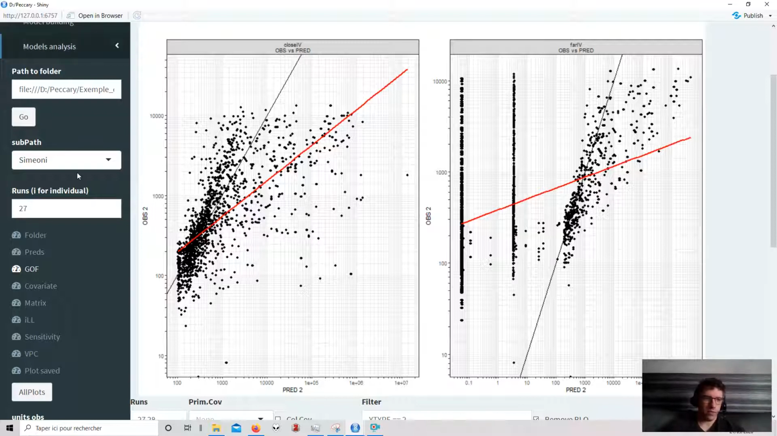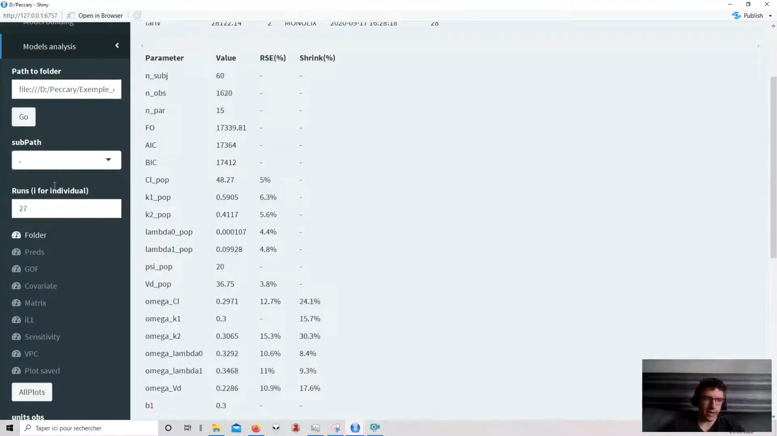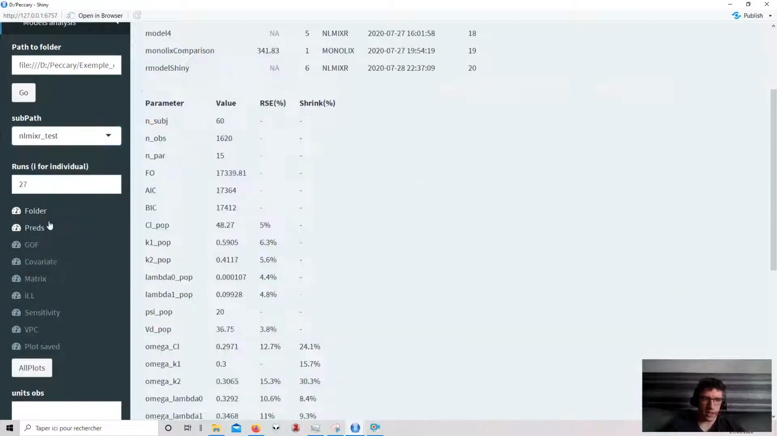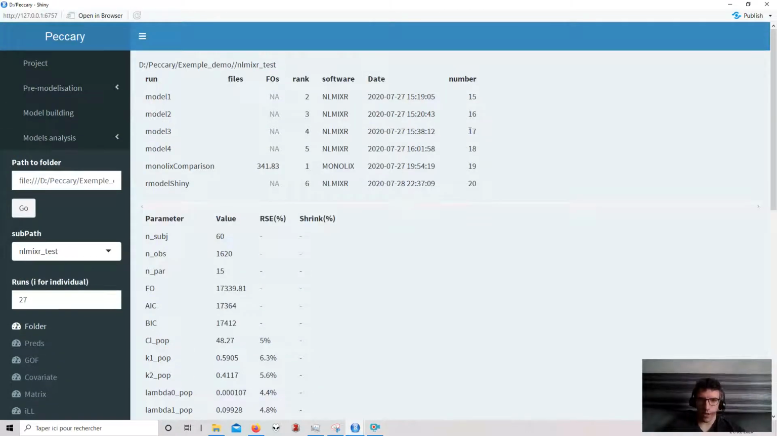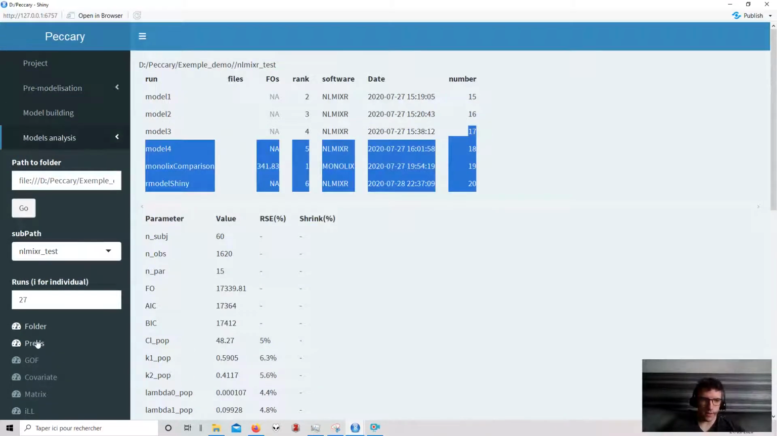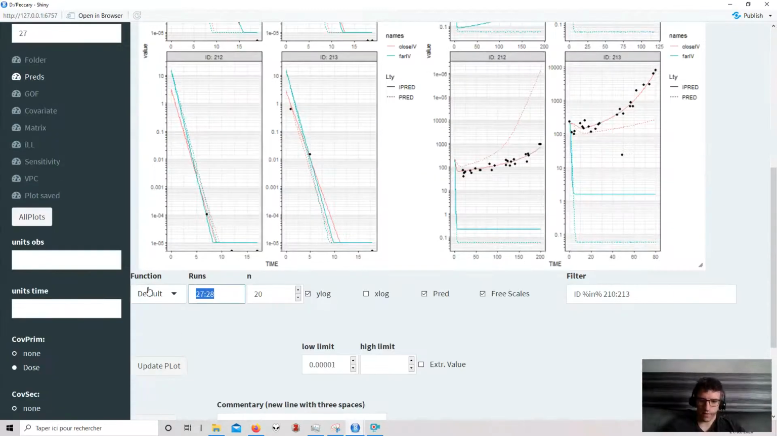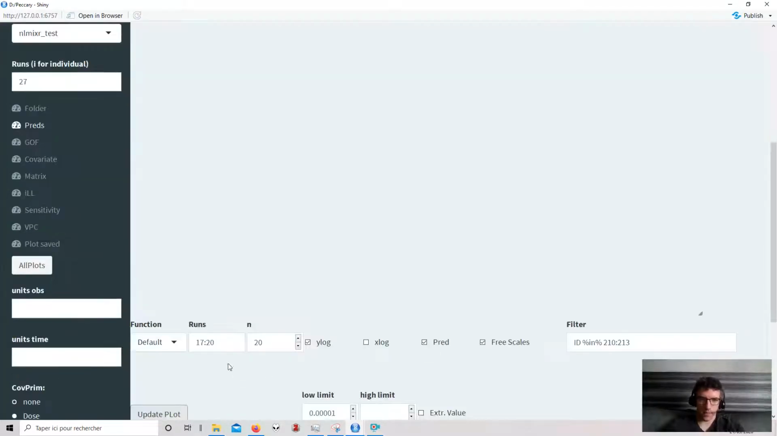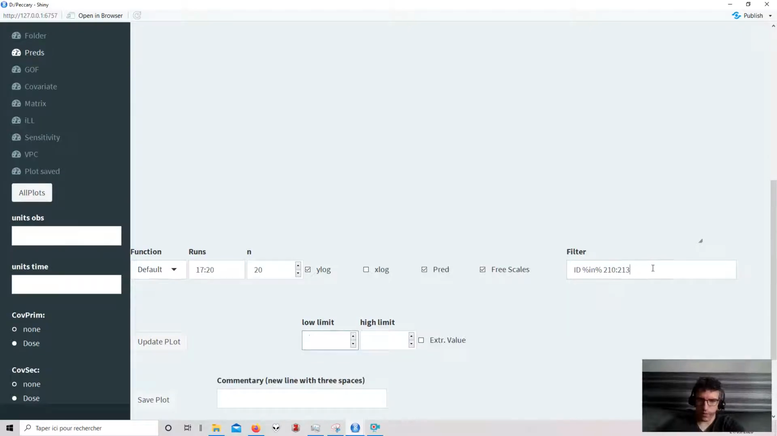Something that I did not show you, like, let's say, how potent it can be. For example, runs 17 to 20, if I do that, I will be able to compare... sorry, because the filter here is preposterous.